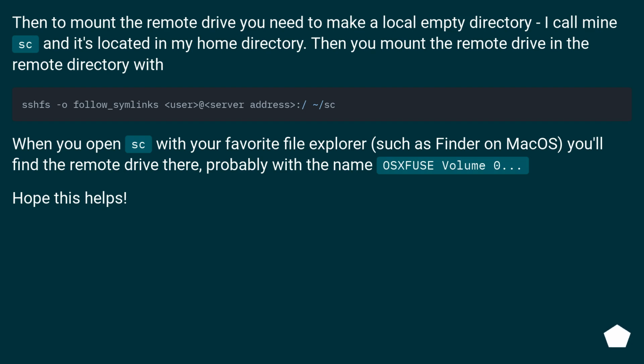Then to mount the remote drive you need to make a local empty directory. I call mine SC and it's located in my home directory. Then you mount the remote drive in the local directory with. When you open SC with your favorite file explorer, such as Finder on macOS, you'll find a remote drive there, probably with the name OSXFUSE Volume 0. Hope this helps.